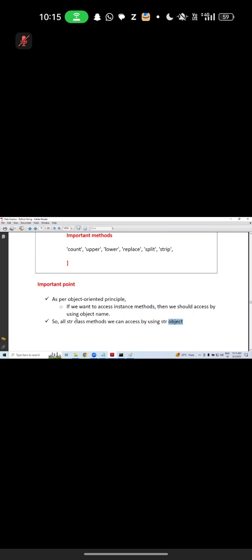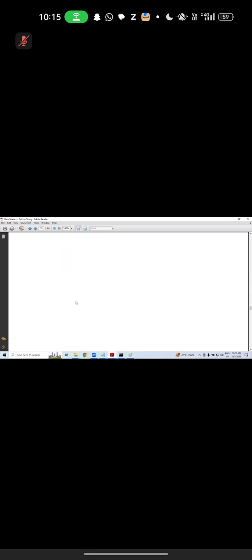When will you cover this point? This point I will cover during object-oriented programming. Now we are starting the important methods. These are all important methods. Let us move on.